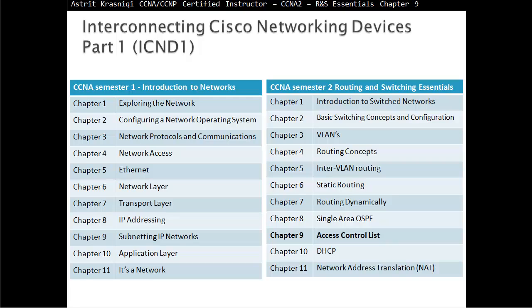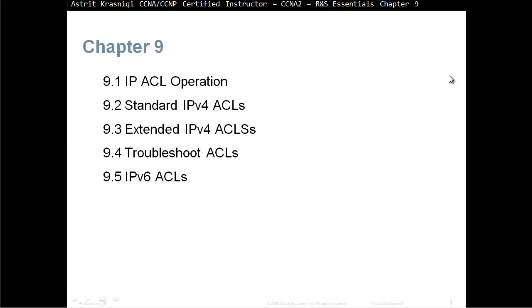In this video we are covering CCNA Semester 2 Routing and Switching Essentials. This is Chapter 9, Access Control List. Chapter 9 is divided into 5 sections. Section 9.1, IP Access Control List Operation. Then Section 9.2, Standard IPv4 ACLs. Then we have Section 9.3, Extended IPv4 Access Control Lists, Section 9.4, Troubleshoot ACLs, and 9.5, IPv6 ACLs.